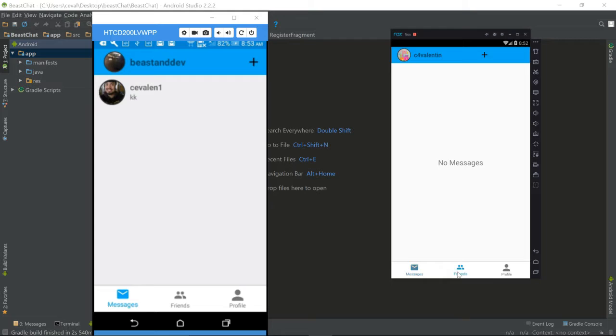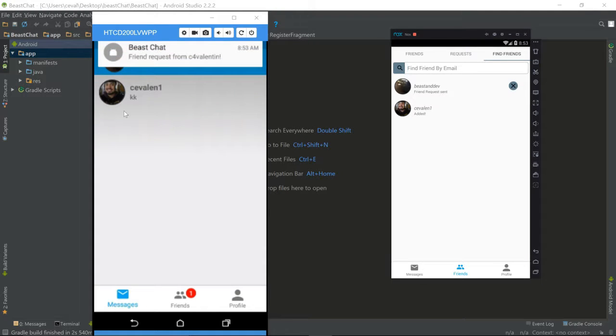Okay, so let's come here into C4 Valentine. Let's go into friends. I do have one friend, which is this guy here, but we're obviously not logged in as him, so we're going to go ahead and request Beast Android Development. We're going to go into find friends. We're going to go ahead and add him. And you guys can see right away we do get an awesome push notification that lets us know that someone has added us as a friend.